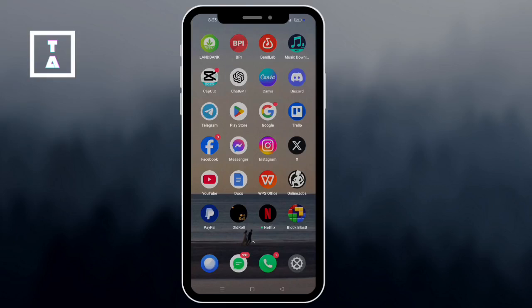Hi everyone, in today's tutorial I'll show you a simple trick to copy the captions from Instagram posts. Since Instagram doesn't allow you to directly copy, we'll use a quick workaround. So let's get started. First, launch the Instagram app on your phone.